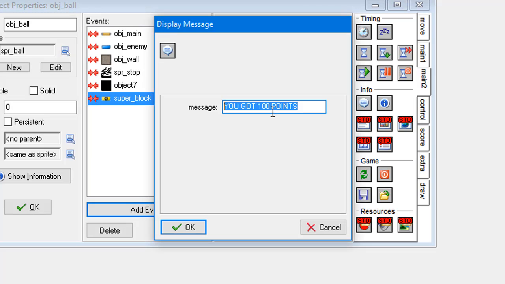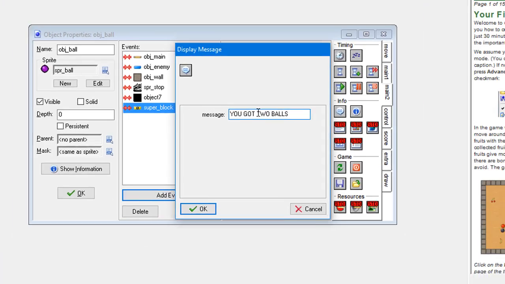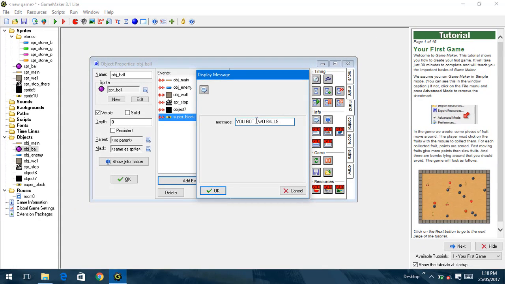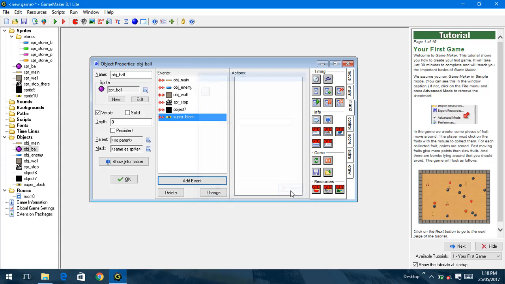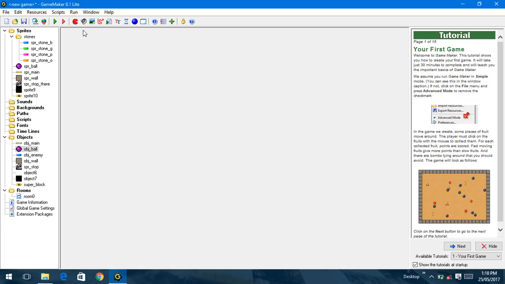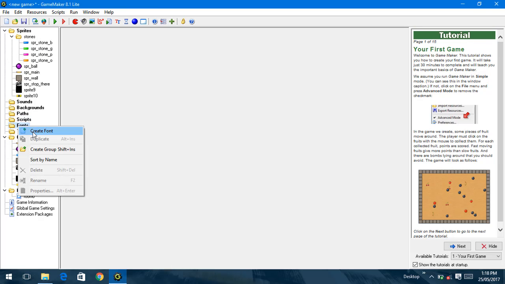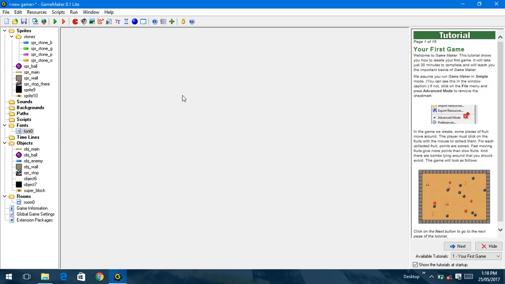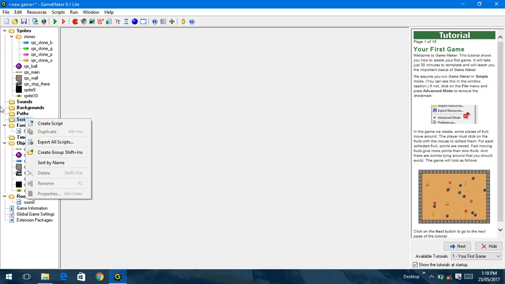So when the ball collides with this object, you would get 100 points, 100 score, and you get a new ball, a soccer ball, you get two balls. Everyone has that. So anyways, that's how it is, and you can create your own fonts and scripts.